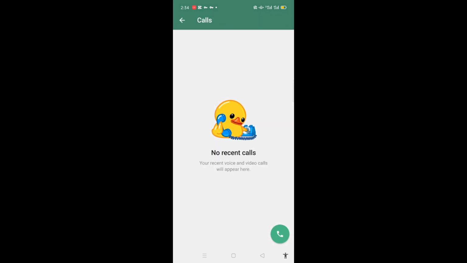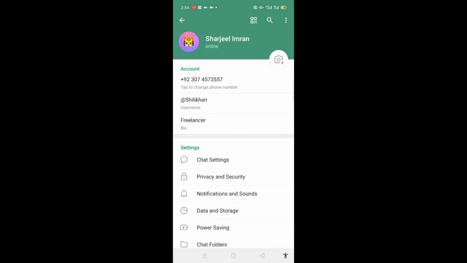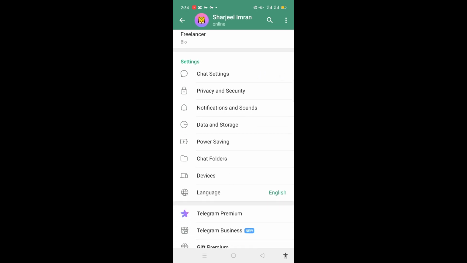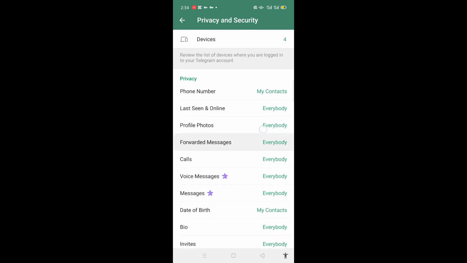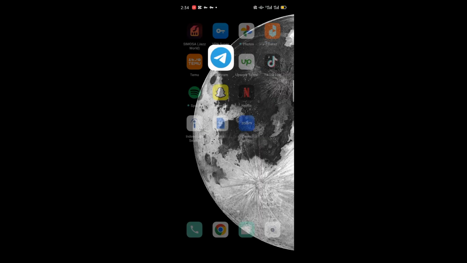And you will see the calls, but there is no call history, and you have to just click on settings and scroll down, and click on privacy and security. There is the option, you will see the calls. You have to click on the calls and make sure you click on nobody. So now this is how to disable calls on Telegram.